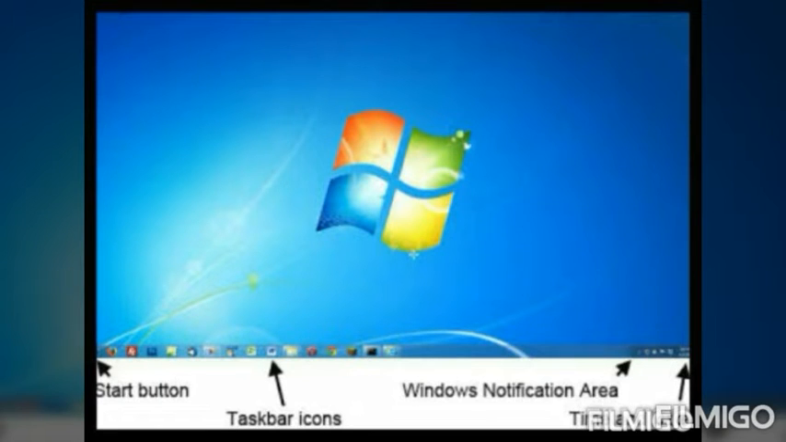Today we will discuss the Windows 7 operating system. It provides a graphical user interface with various buttons and icons. Learn how we can customize the desktop and taskbar. Watch the complete video. Firstly, we will discuss the features of Windows 7.